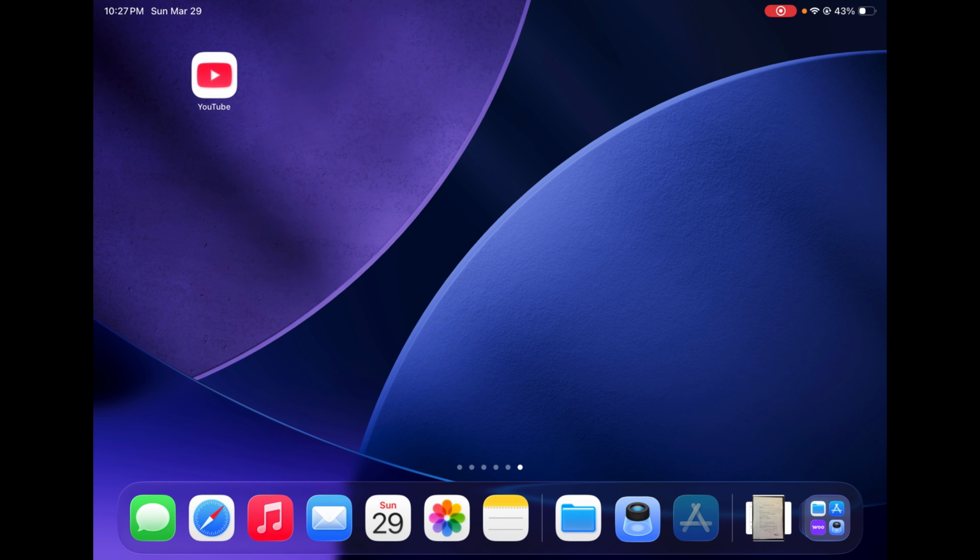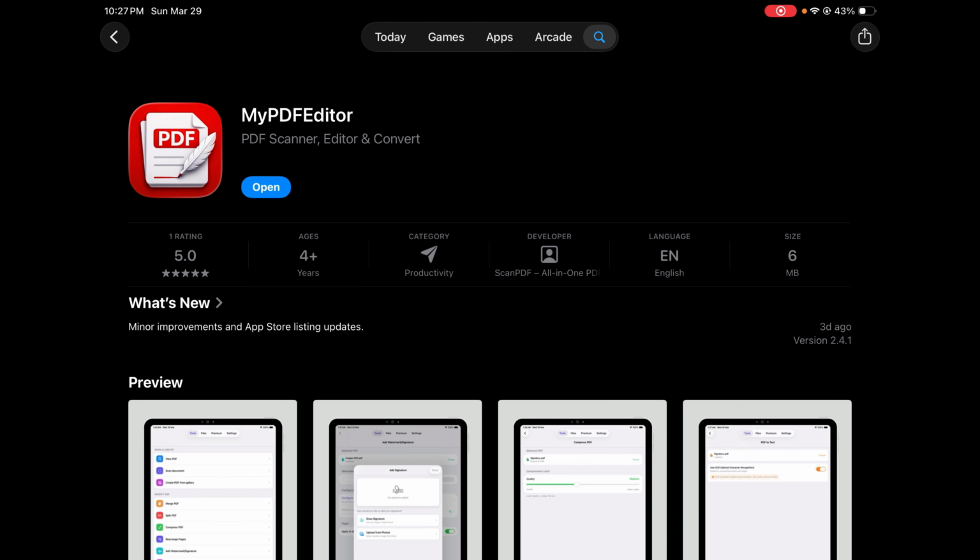At first you have to go to your App Store and search for this app, My PDF Editor. It's free of cost for iPhone and iPad. It will work on both of the devices, so no worry. Now open it after installing the app.